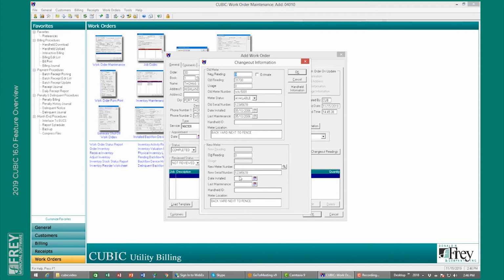For users with meter maintenance, the serial number associated with the meter will be shown on the changeout screen. During the 16.0 conversion, the billing file and work order files will get the new serial number field populated from the current serial number assigned to the service, except for users with meter maintenance. These users will have the new serial number populated from the meter maintenance file.